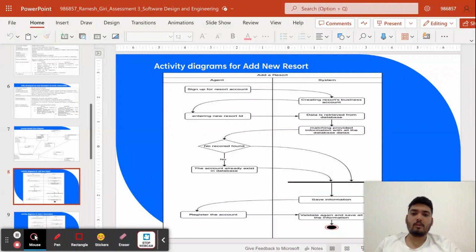There are two headers, agent and system. Let's have a look at what agents do and what systems are responsible for. Sign up for the resort account, then it goes to the system, creating the resort business account, then it comes back to the agent entering a new resort ID, and it goes back to the system.